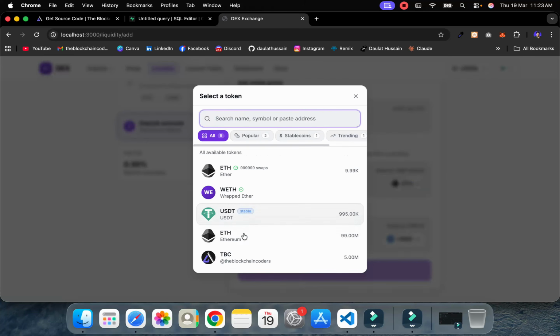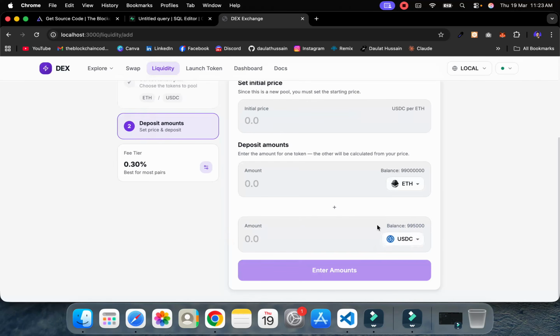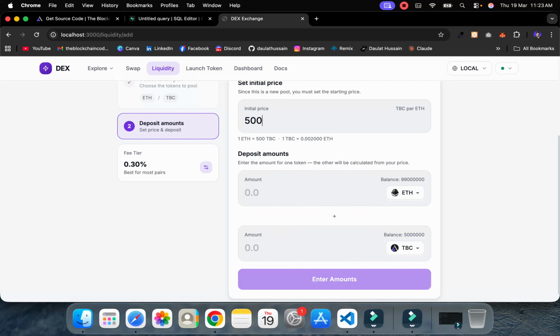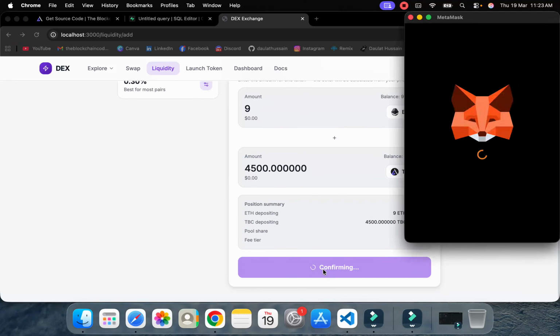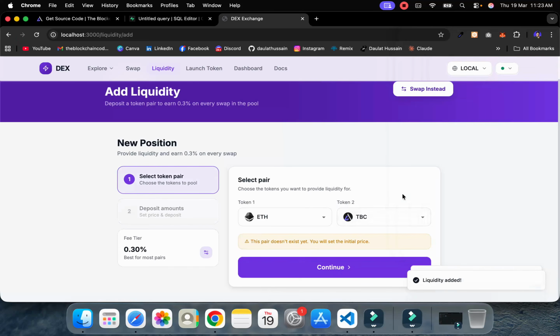You can also change the token. So for example, I want to go with, let's say, ETH to this. I can set the price. So I'll say, let's say 500 token to 1 ETH. So I'll go with, let's say, 9, and I'm going to submit this much token. Click on this approve. Confirm, confirm, and confirm. You got the point that how you can create the liquidity. So this is how we can add the liquidity.